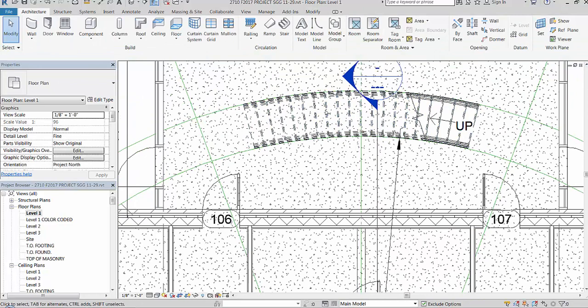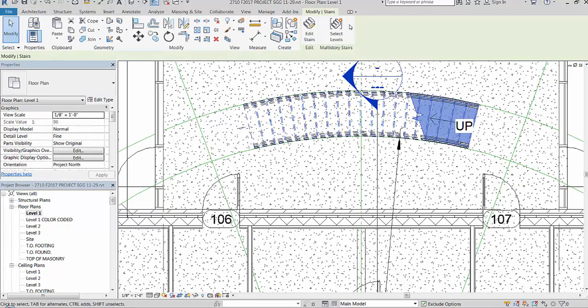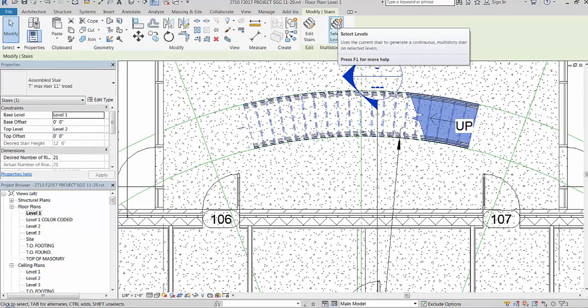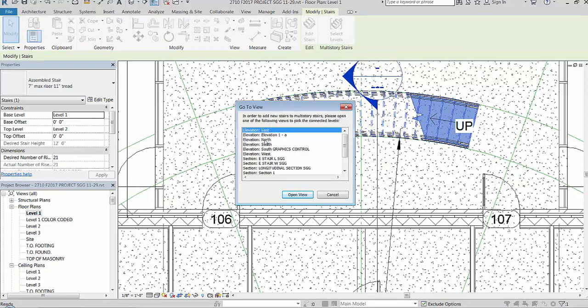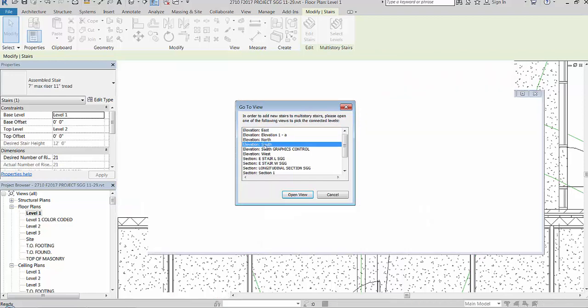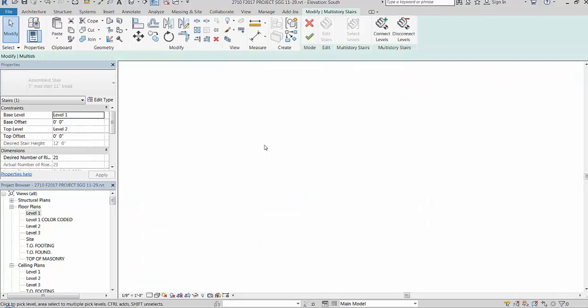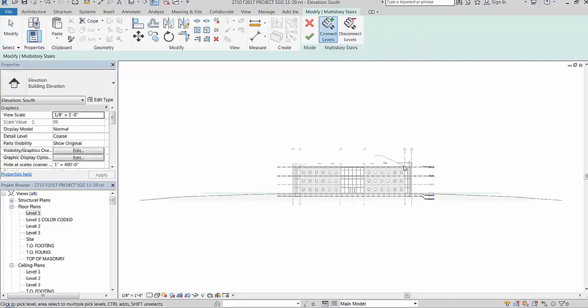Let's click on the stairs. Select levels. Remember, this goes from level 1 to level 2. We want it to go up to level 3, so select levels. We can go to the south elevation. Actually, any elevation view or section view will work. And it says I can attach it to any of these other levels that are here. I just want this level here. Click. Finish.